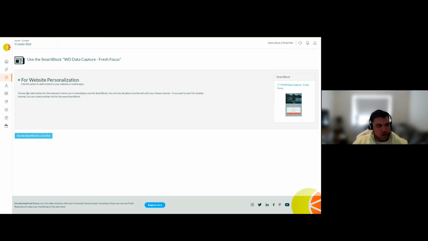So I'm going to click on use for web personalization just here, and then click on use the smart block in a new slot.